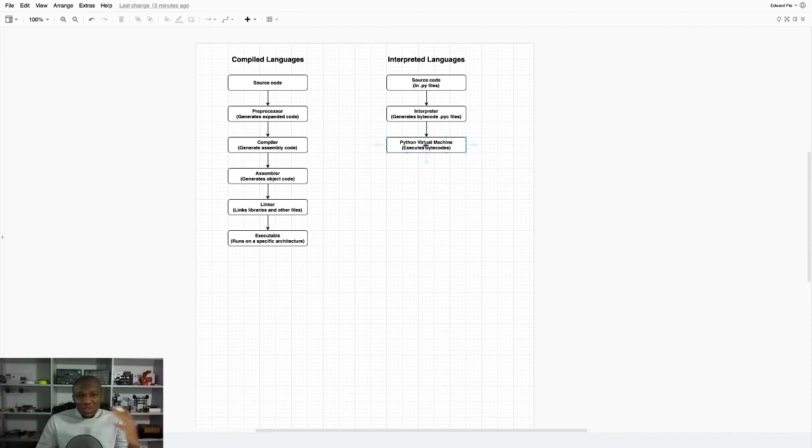And so this is just to help you to understand, just in case you come across anything that mentions compiled languages and interpreted languages, then you have a fair idea of how they differ from each other, and you also understand how Python is indeed an interpreted language.